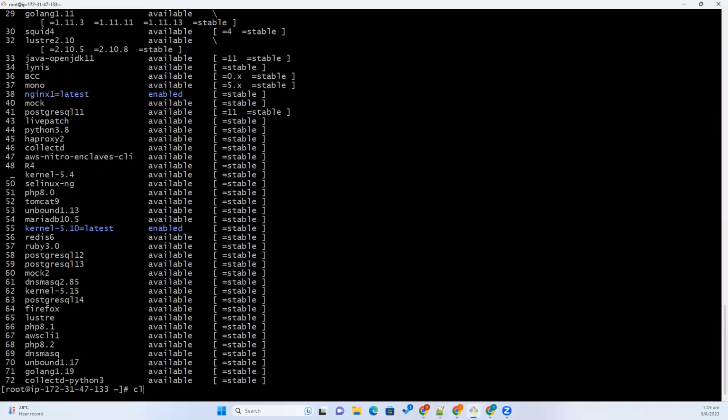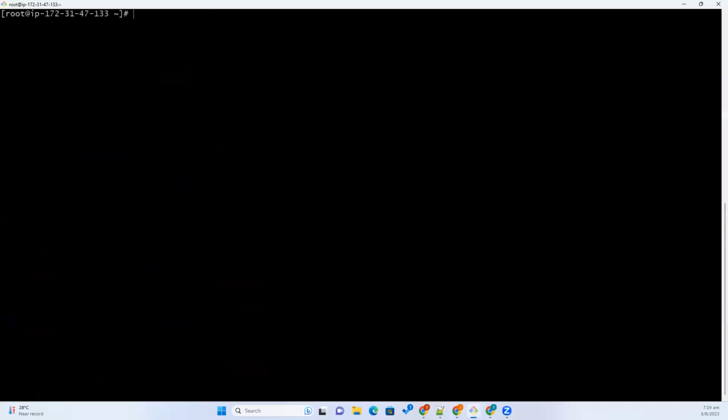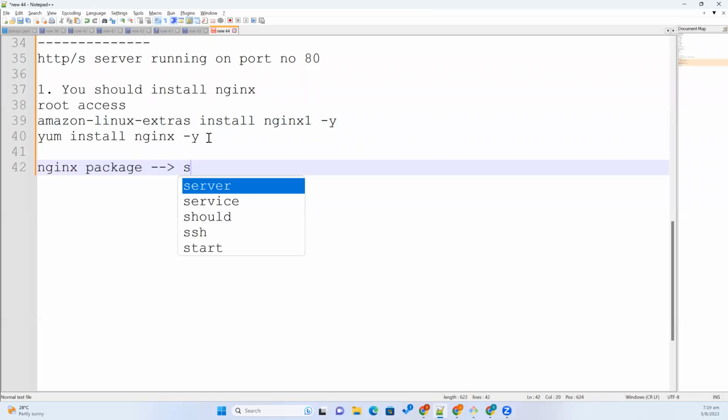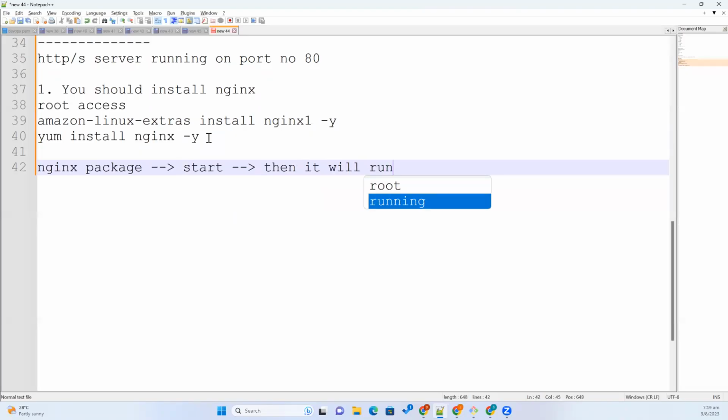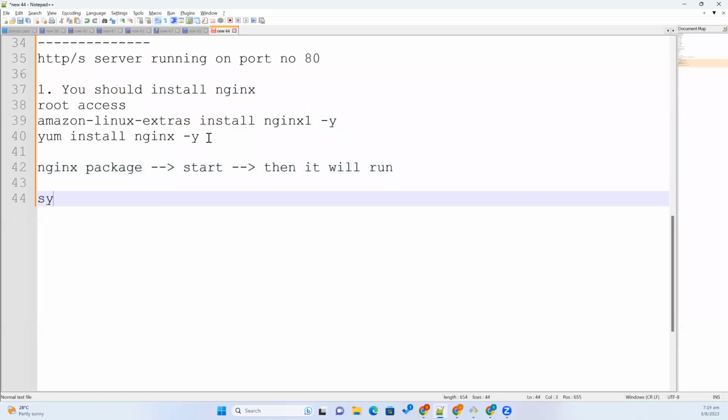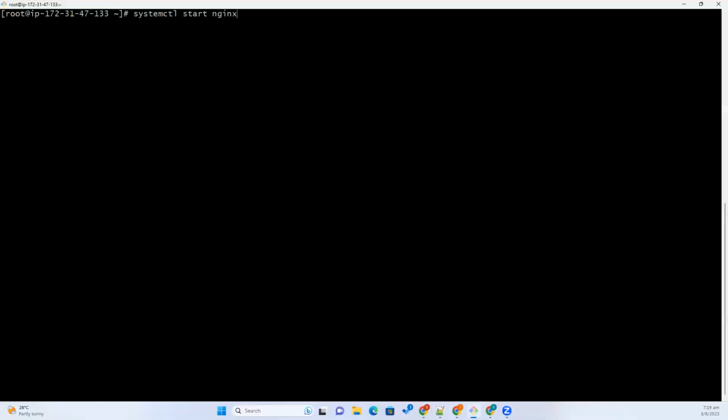Nginx 1. Okay, now the package is installed. How to start the package as a service? If you have the Nginx package, then start it, then it will run. So the command to start is very simple. This comes from service management: systemctl, system control, start Nginx. That's it. Okay, systemctl start Nginx.